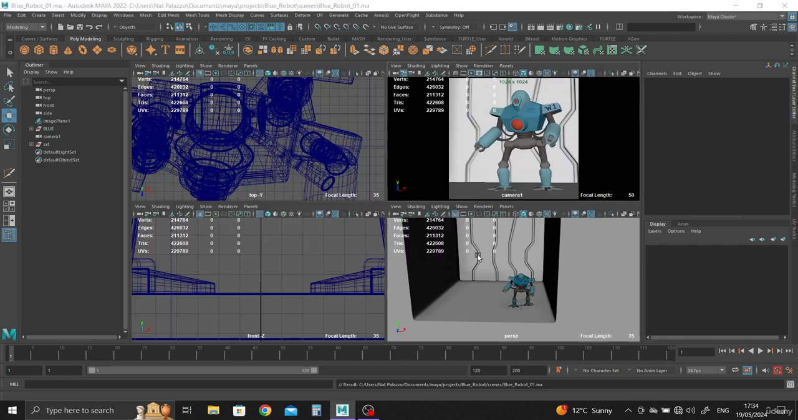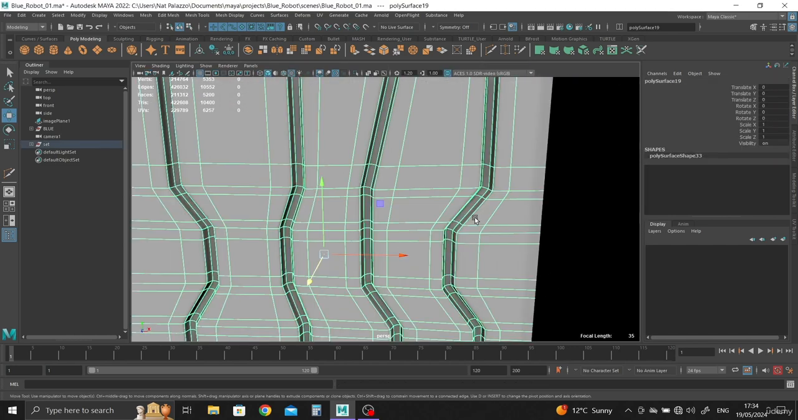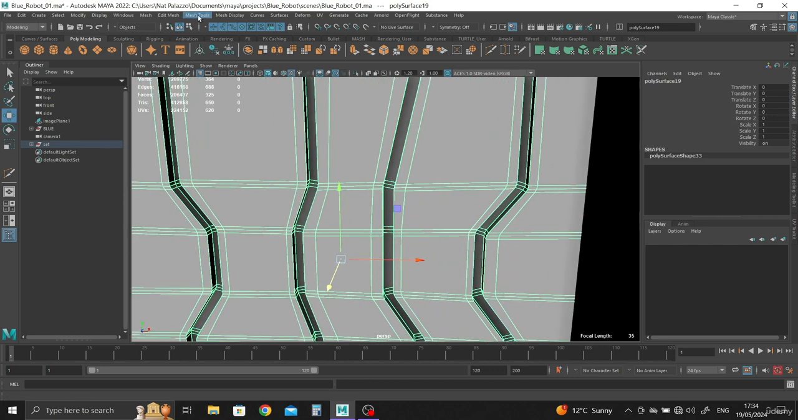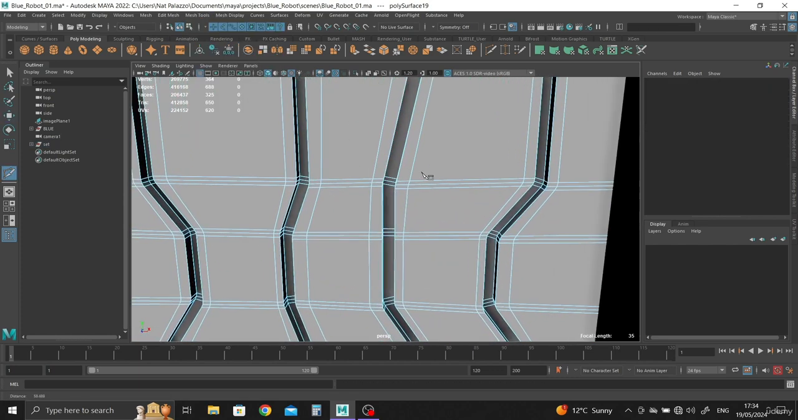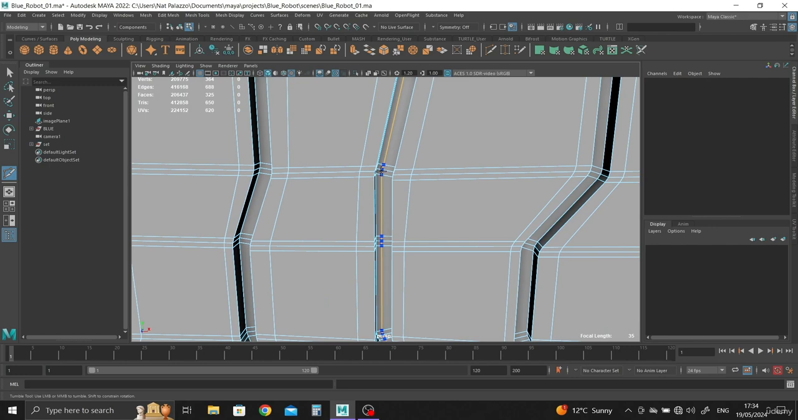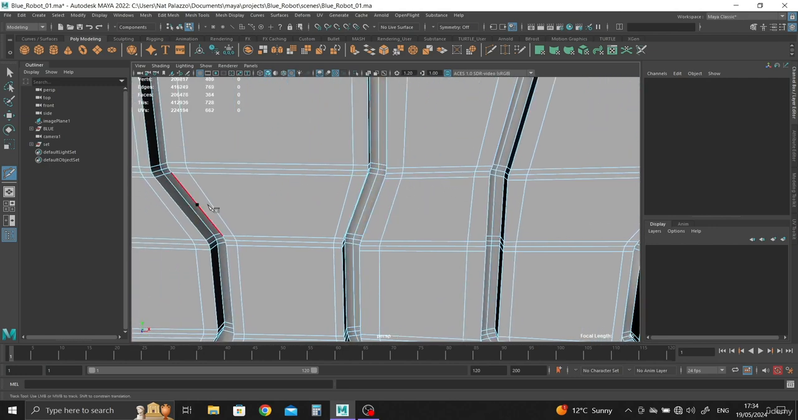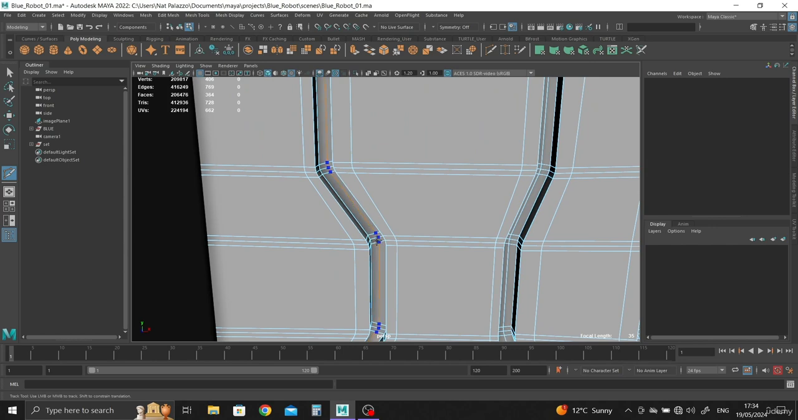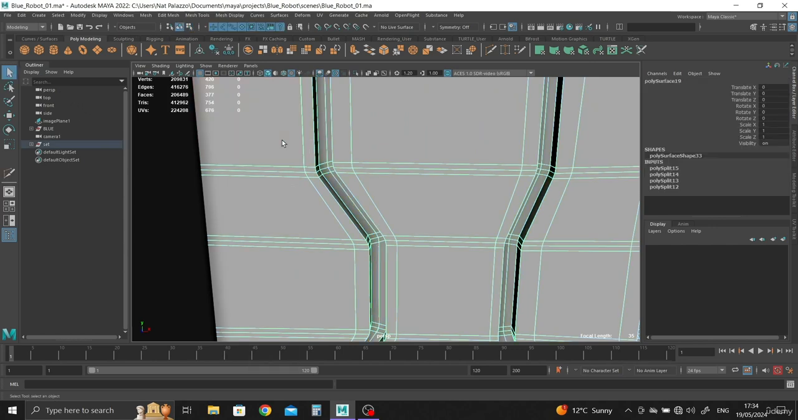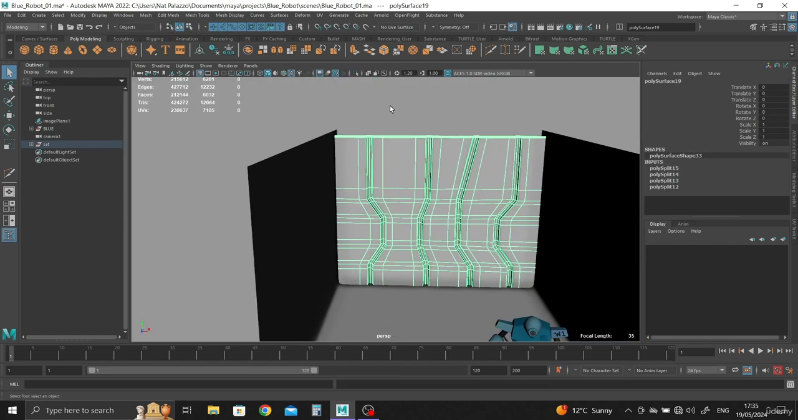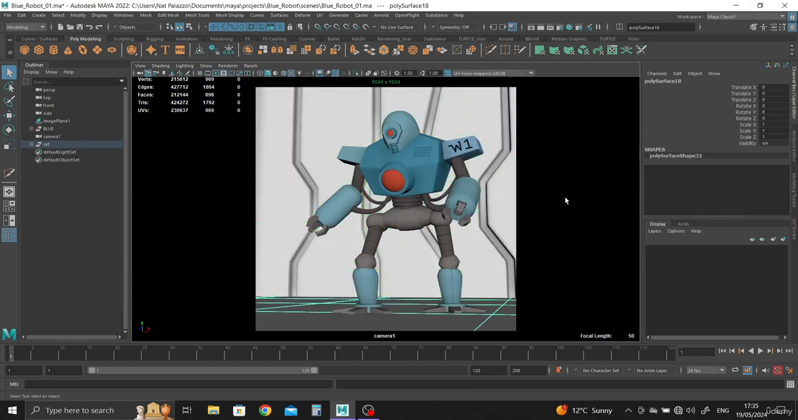I'm just going to do something else with this set. I'm going to grab the multi-cut, and I'm going to make the geometry here a bit sharper. Alright, that's a bit better. Okay, so there you go. We've done the set, so I'll see you next video.